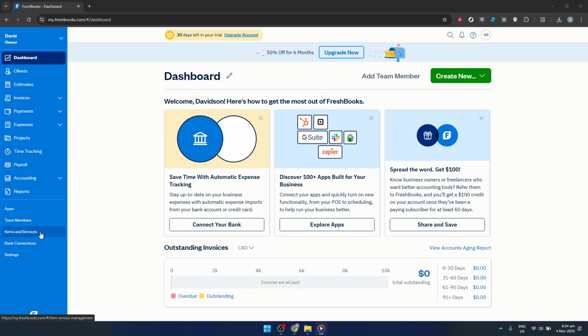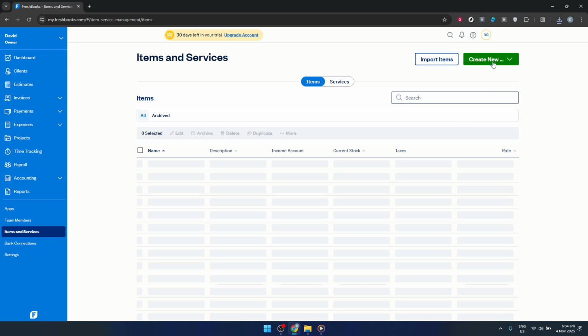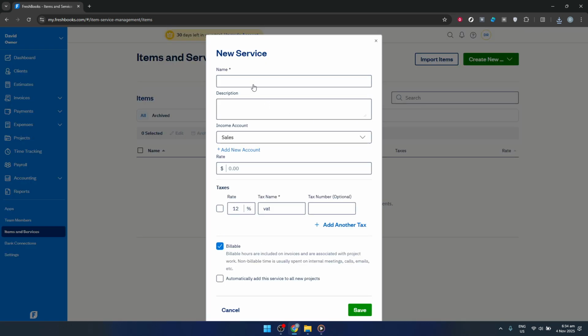To do this, you'll need to navigate to the Items and Services section, which you'll find in the left menu of your Freshbooks interface. Once you've clicked there, your next move is to click on Create New, and from the drop-down that appears, select Service. This is where you'll be inputting the service you want to add to your projects.